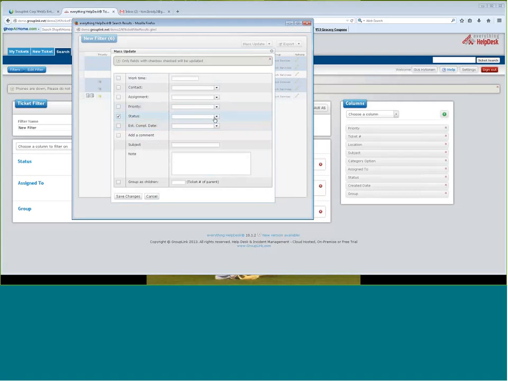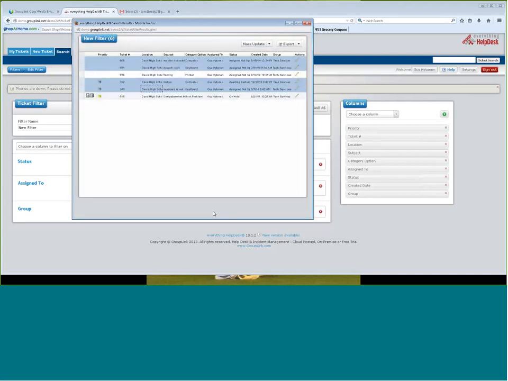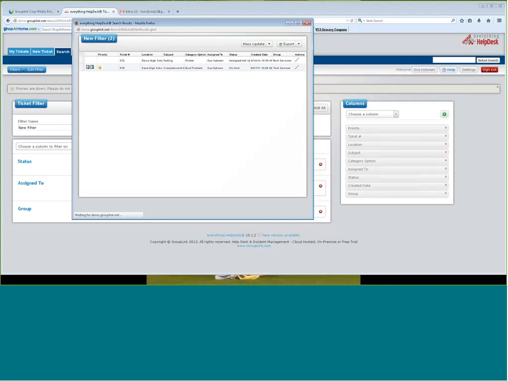So I could come in here and say, okay, I closed all these out. So I'm going to, oops, wrong one. Switch that to closed. I can enter a comment if I want to. If I don't, I can just go ahead and save it, and now those 4 tickets are closed out. So I didn't have to go into each individual one, open it up, change the status. So it's just a quicker way to do that.